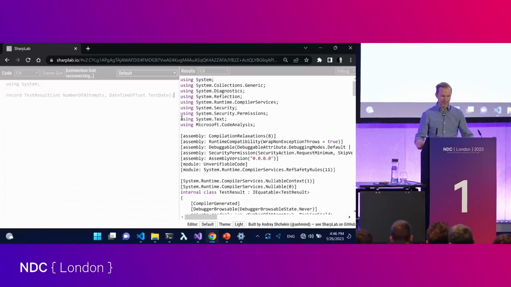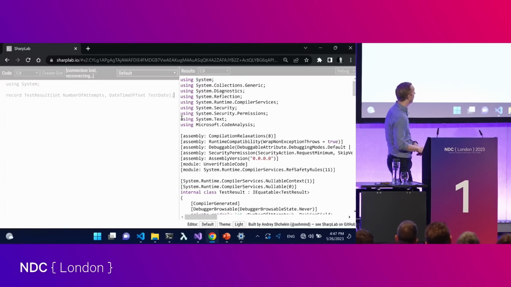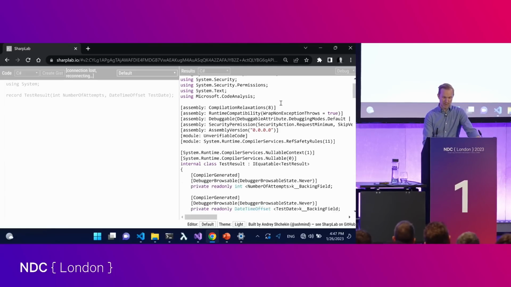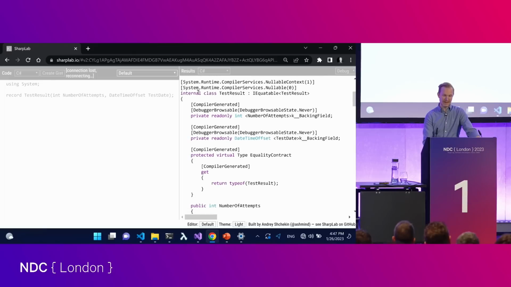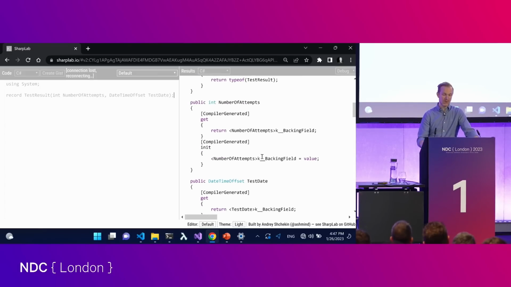So I've created another record here. Actually, I took the same one. I pasted that into sharplab.io. It's the exact same struct or record that we just looked at. On the right-hand side, we can see all the decompiled code. So what we get out of this here is that we get a class that implements IEquatable. It has read-only backing fields. This here means that we have an init-only property.